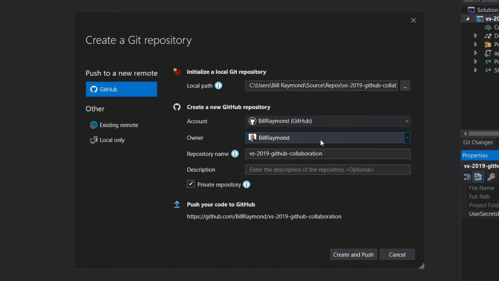Okay, so now we just need to verify that our account is the right account. It just says Bill Raymond. It's not my fake collaboration account. And I'm going to deselect Make It Private. If I make it private, then only I can access it or people that I share this with. Right now, for this video, we're going to focus on collaborating within the GitHub community, so we'll probably treat it more like an open source project. Okay, so let's go ahead and create and push this up to GitHub.